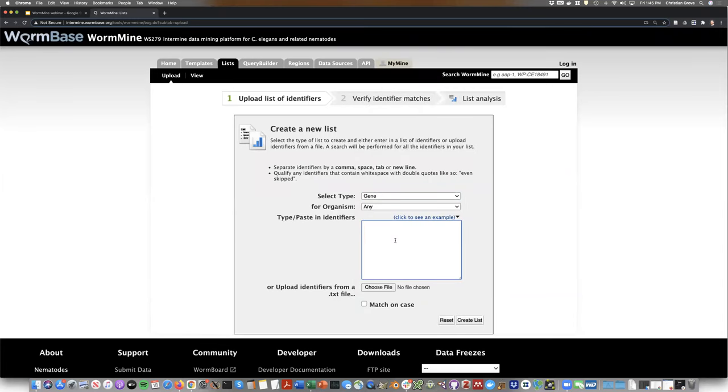The most reliable thing is to include the primary identifiers, but you can also put in gene names and so forth. You can click here to see an example. It could be a comma separated list. It could be one item on each line, however you see it.